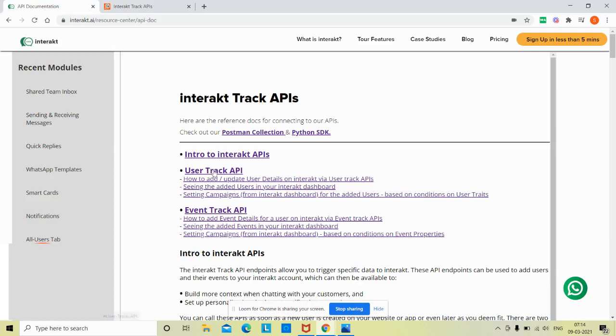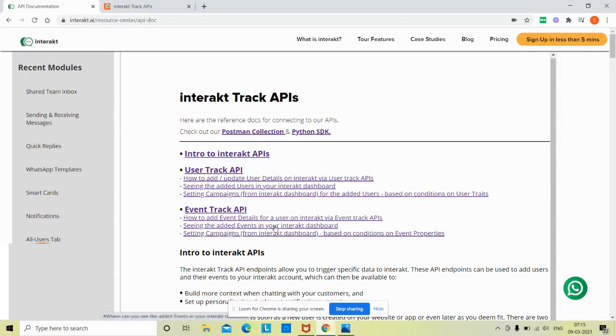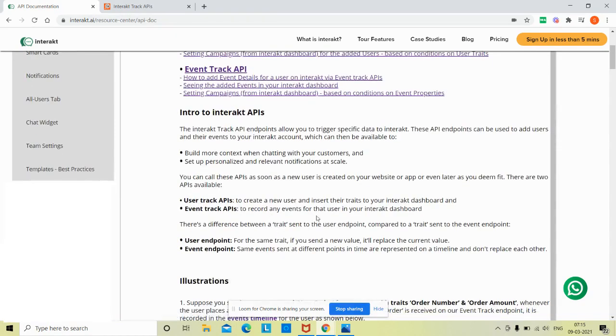There are two APIs available, the User Track API and the Event Track API. With the User Track API, you can create a new user and insert their traits to your Interact dashboard. With the Event Track API, you can record any events for that user in your Interact dashboard. The difference between user and event trait APIs is that for the same user trait, if you send a new value, it will replace the current value. In case of event traits, since events work in a timeline manner, sending the same event doesn't replace the previous event. Instead, it adds another event for the user.